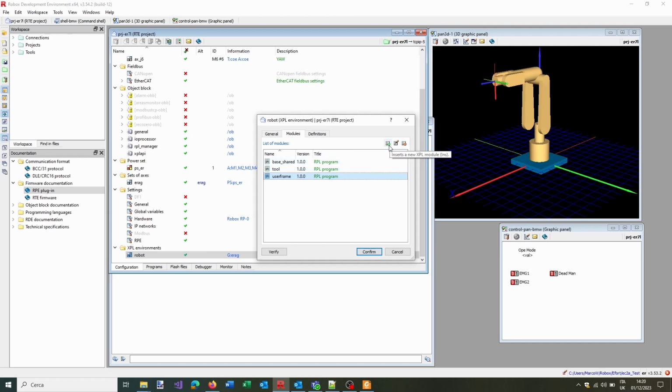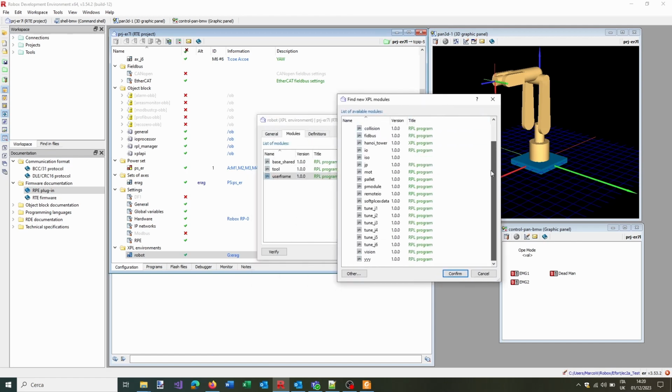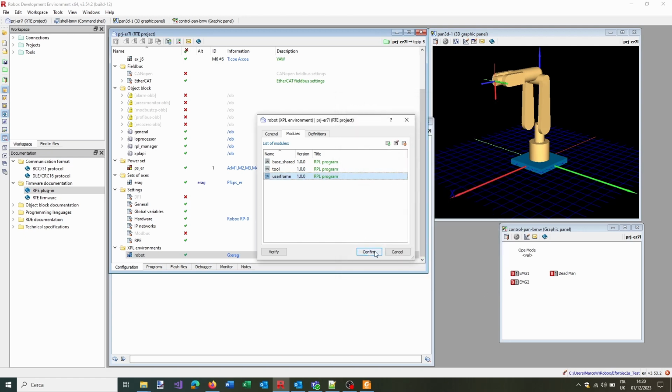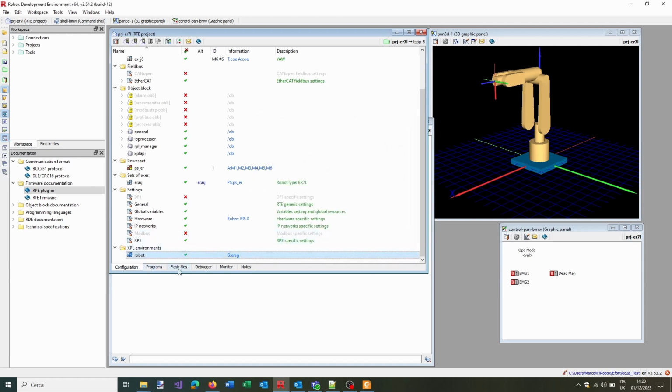If you want to add other ones, just click here in the insert of new XPL modules, and here you will see all the library provided by the Robox environment, and here you may find, for example, modules for auxiliary axes, collision detection, or some other stuff. Here there is some tuning of some parameters and so on. Some other modules, remote I/O, and so on.